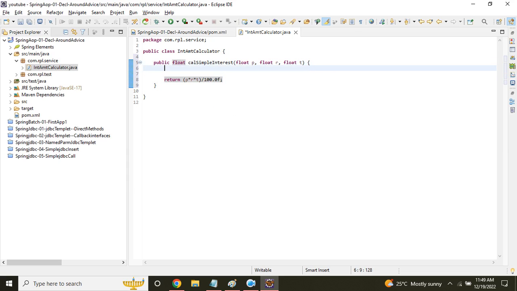I will take one SOP here, Sys out. This is the target class method. I will write this target class method. I will save. Our target class is ready.